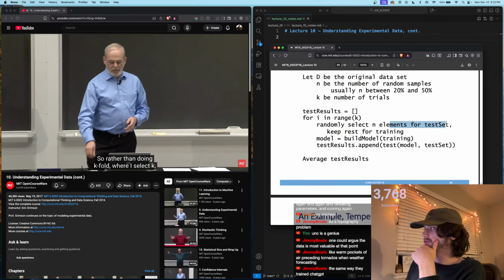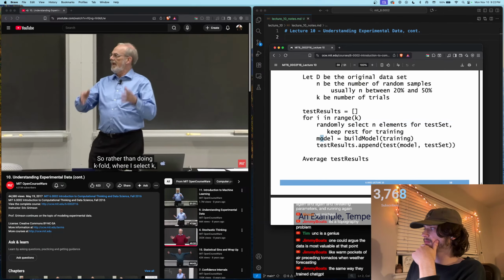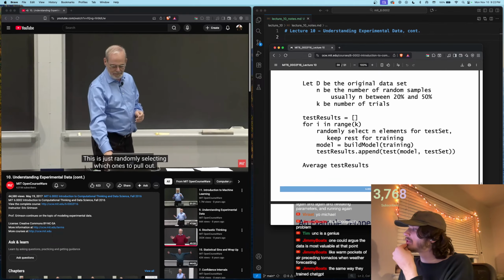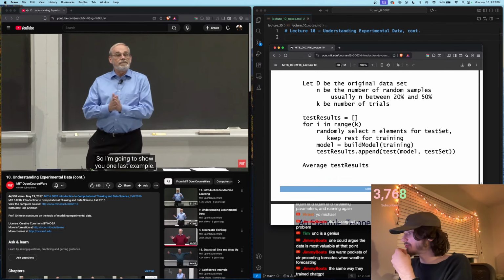Randomly select n elements for the test set. So rather than doing k-fold, where I select k in turn, this is just randomly selecting which ones to pull out. Do we put back? Is this with replacement or without?